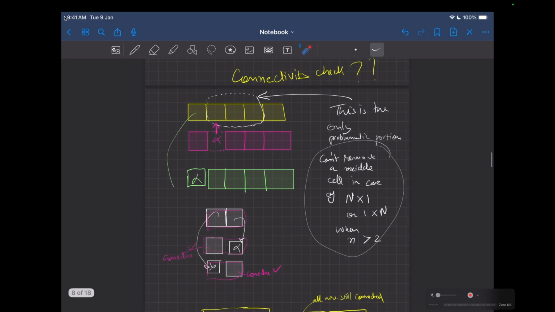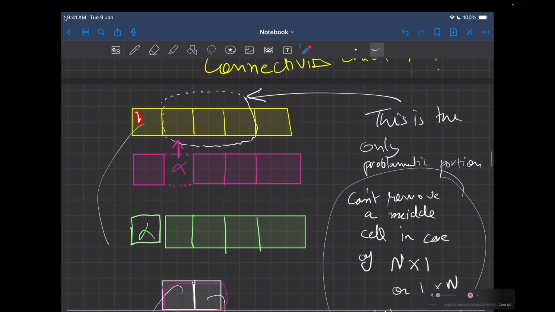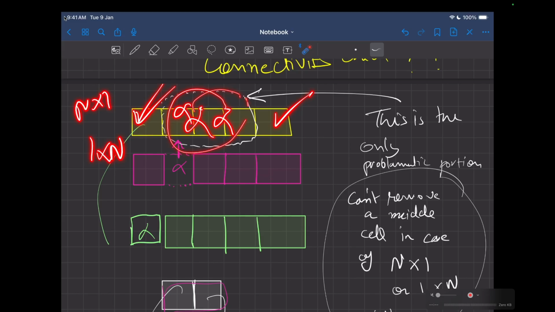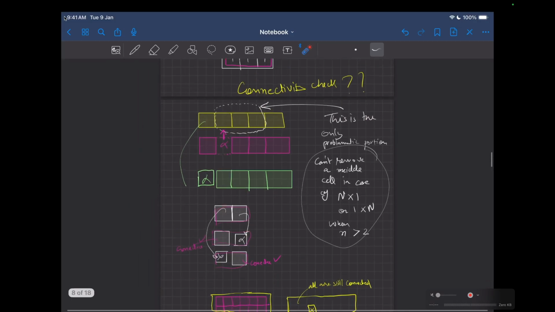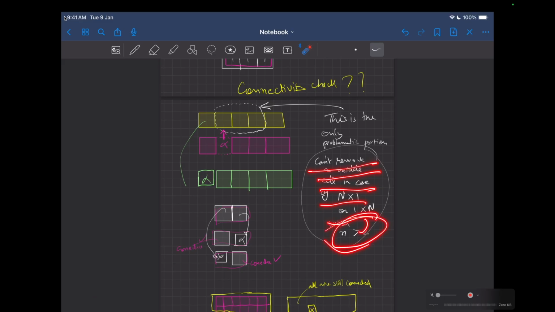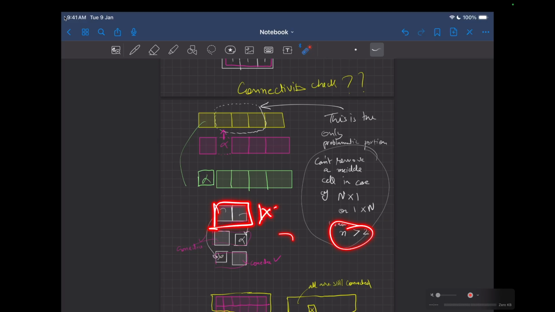So once again, talking about the connectivity check, we can remove anything from the boundary points in the n cross 1 or 1 cross n case, but we cannot remove anything from the middle points. We can't remove a middle cell in case of n cross 1 or 1 cross n when n is greater than 2. All right. N is greater than 2 because let's say only 1 cross 2 was given. So remove this. This is 1 in itself.